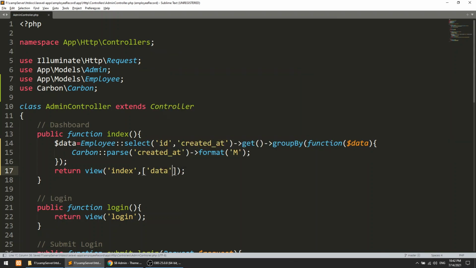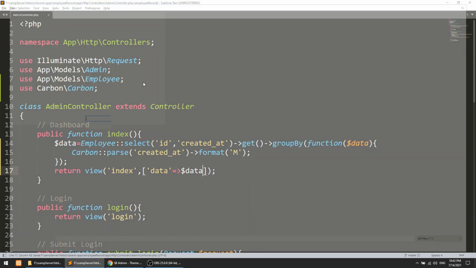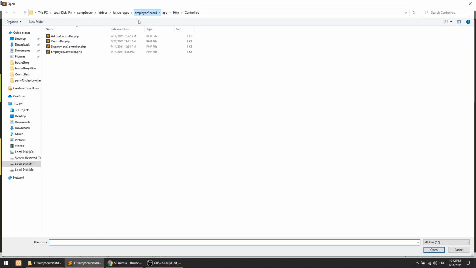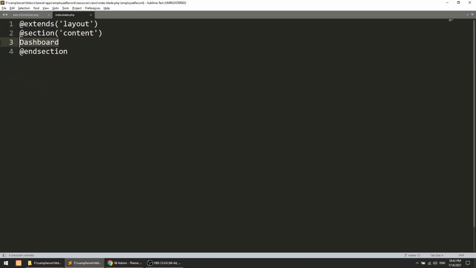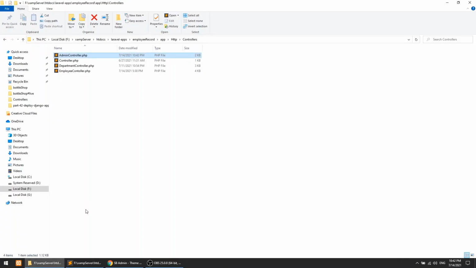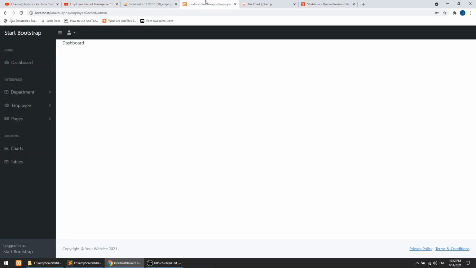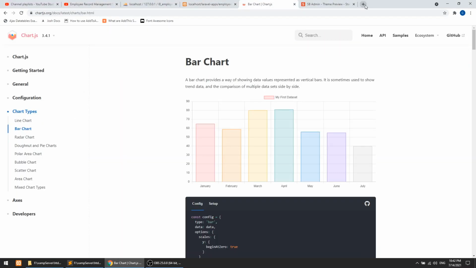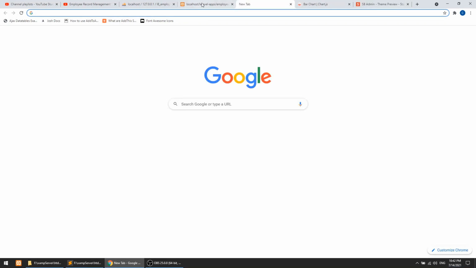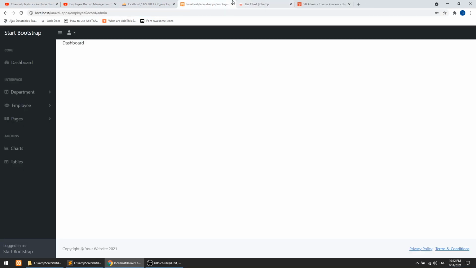So dollar data, and we will open the dashboard page. So employee record, resources, views, and we will open this, and here we will pass the data. Okay, and let's open the app. I have opened this already. Okay, fine. So refresh the page.